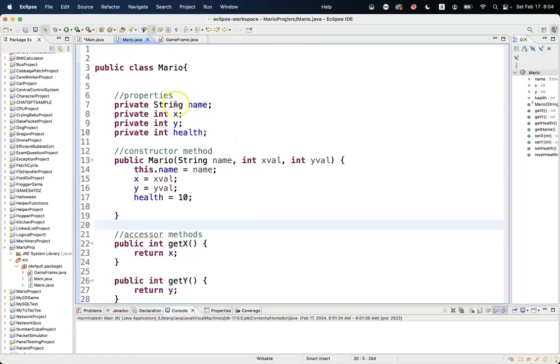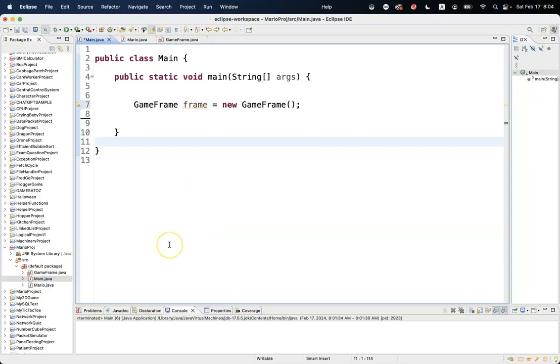Okay. In my current project, I've already got three files then. I've imported my Mario class. I've already designed my main class. All it does is construct a game frame.